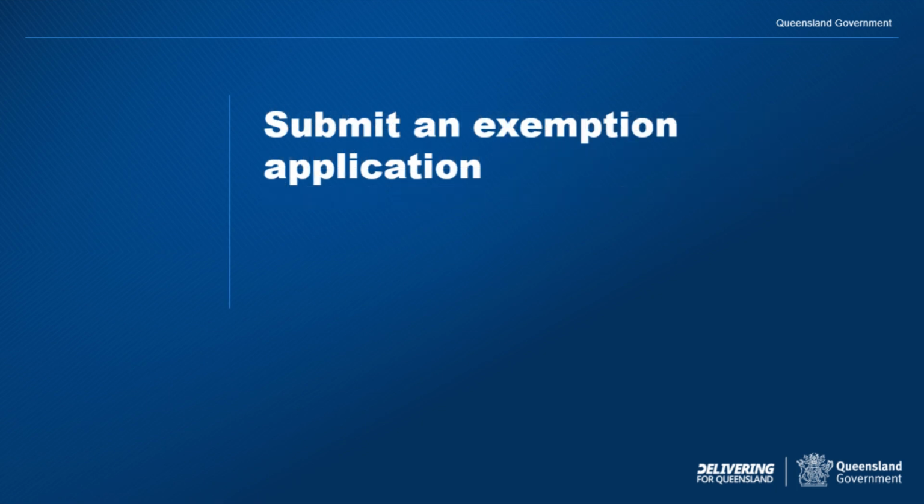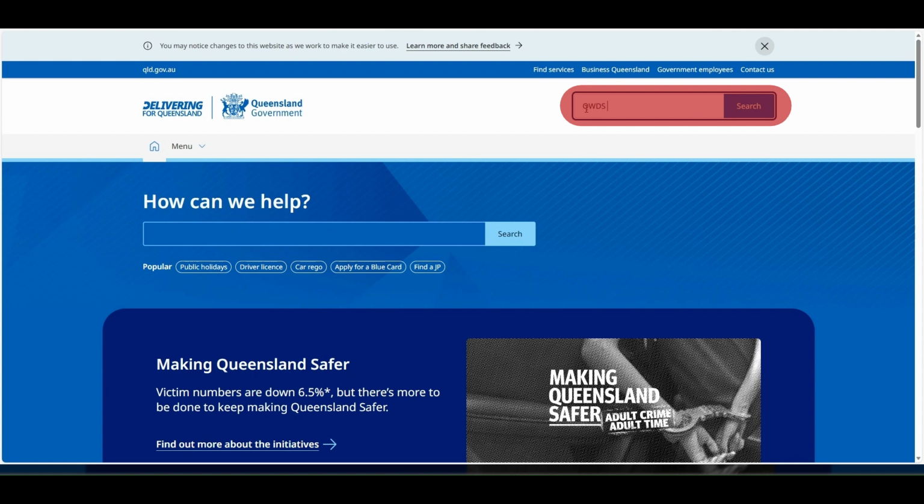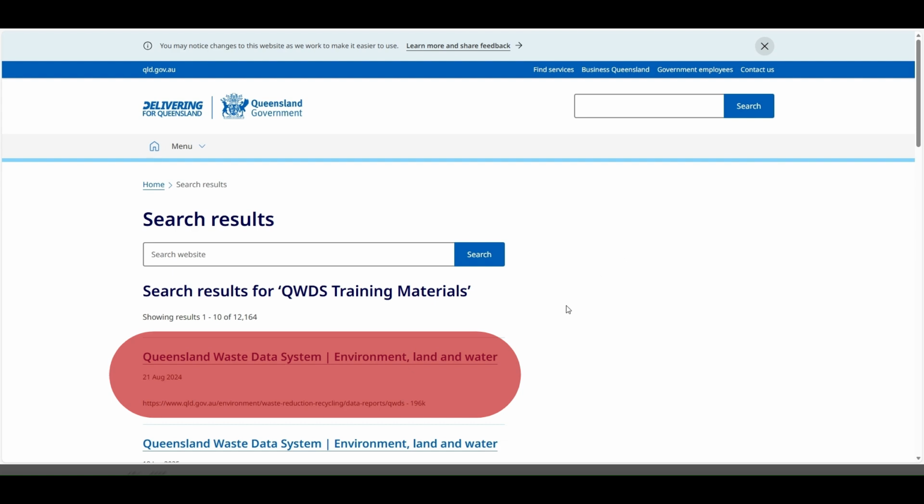If you're new to exemption application submissions and exemption approvals, we recommend using the Submitting and Managing Exemption Applications and Approved Exemptions user guide, which contains more detailed steps. This user guide can be found on the department's website by searching for QWDS training materials.